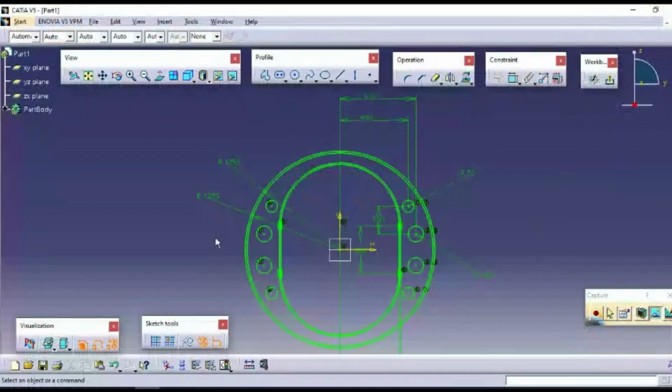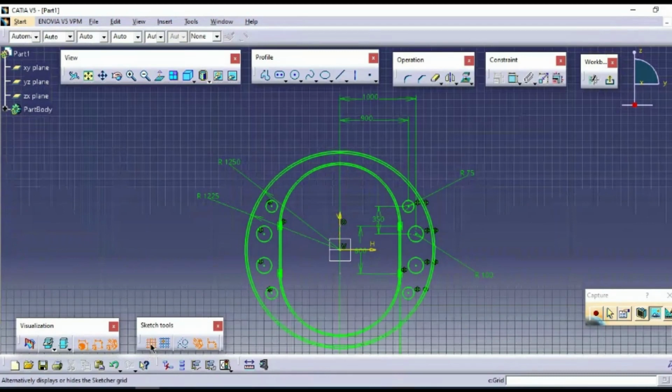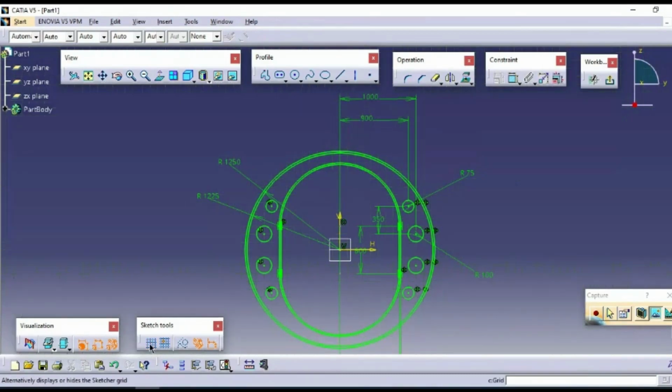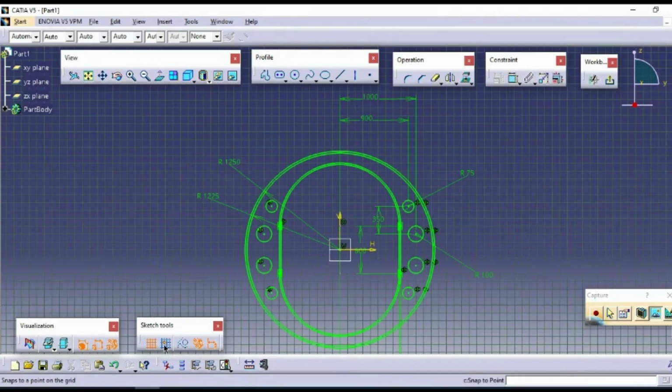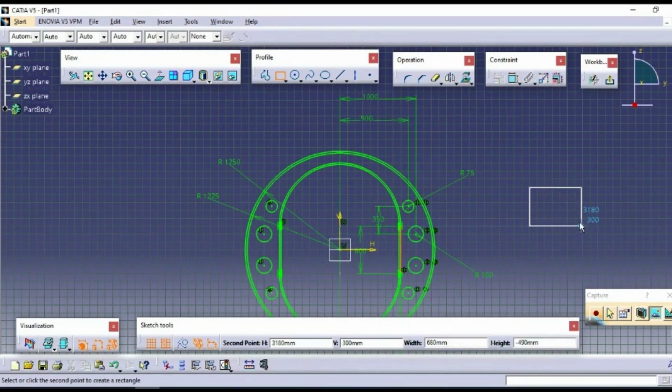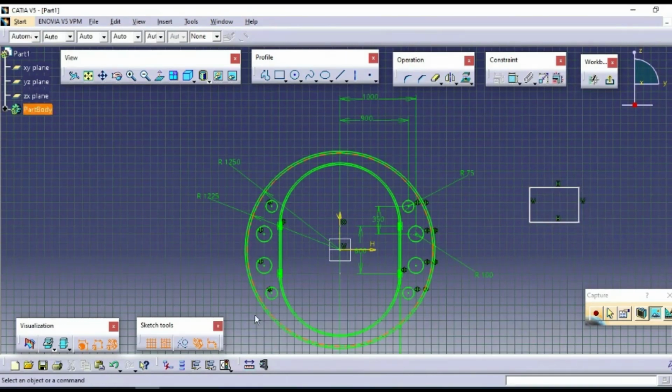That's it. And another important point. In the sketch tools, if you want, you can enable the grids, if you find it useful. I work without grid only. Then second one, snap to point. If you select it and try to create any diagram, what will happen? You can pick the point only in the grids.